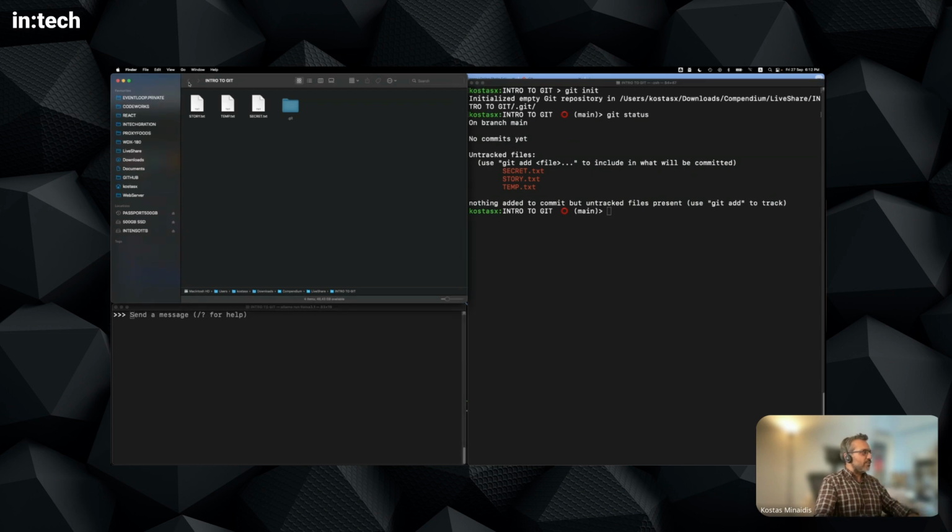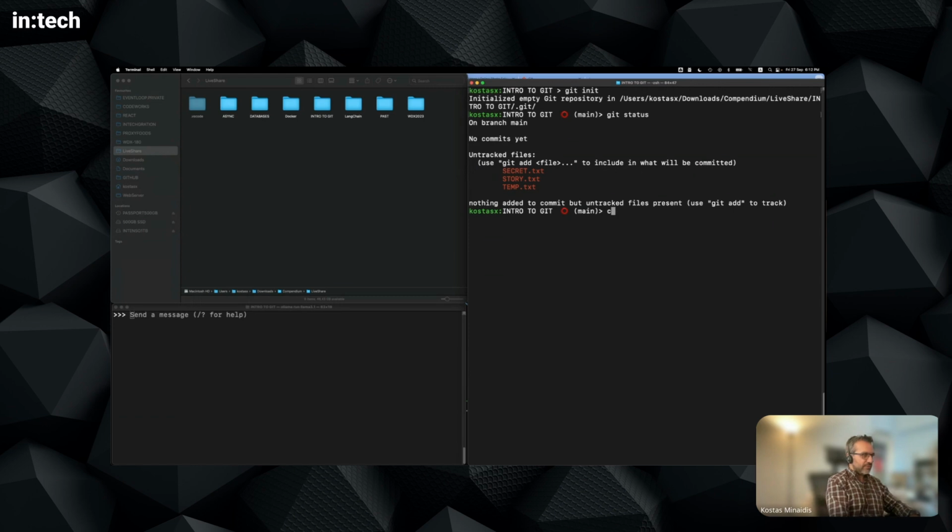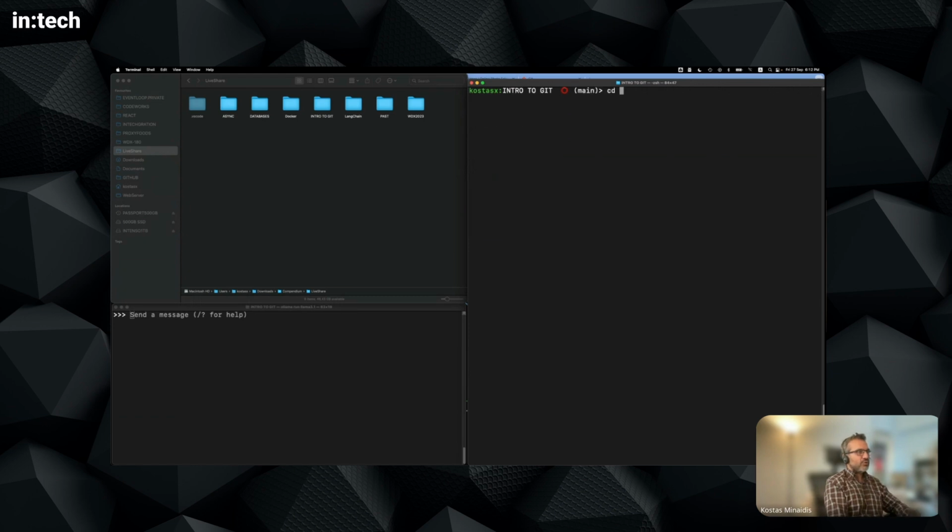So let me go back to, let me clear the console and let me go back to this, let's say, Docker. So now I'm changing directory and I'm going back to the parent directory. So now I'm inside the intro to Git folder.